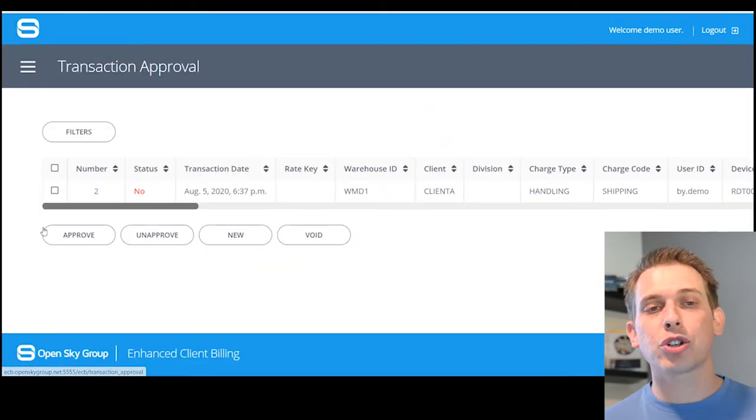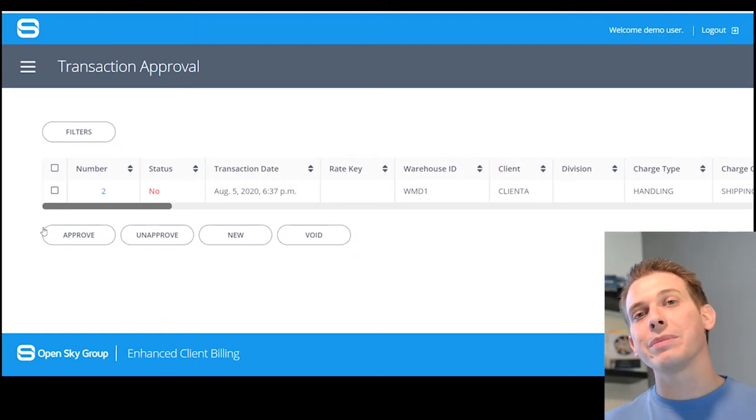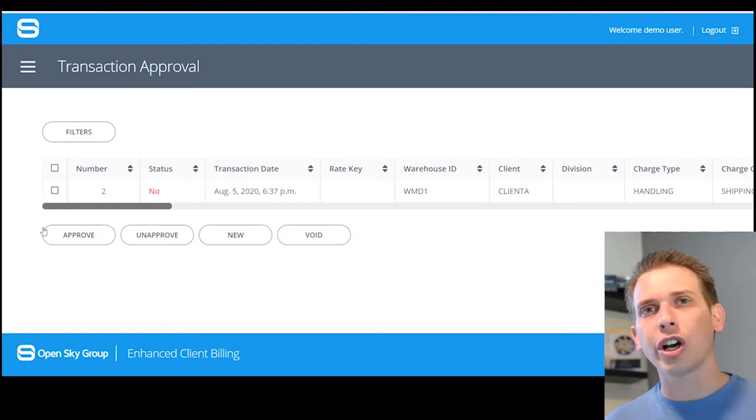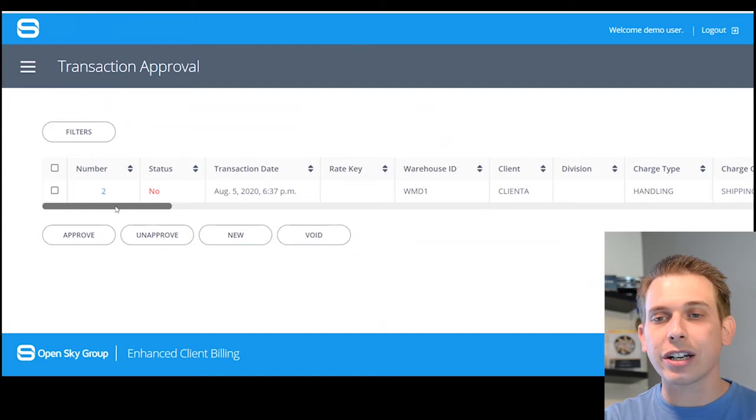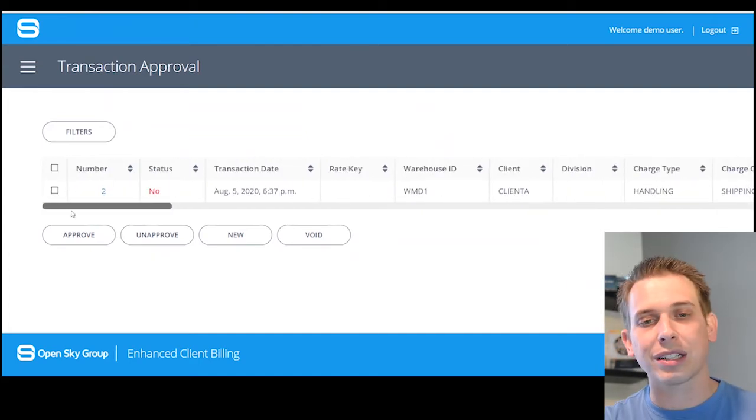Next, what we'll show is transaction approval. So I mentioned your miscellaneous charges. We also have all of the automated charges that are being generated by integration from the WMS. And ultimately, what that ends up turning into is a transaction. So as you can see here, I've got a nice, clean transaction. This is my demo instance, so I try to keep it relatively clean.